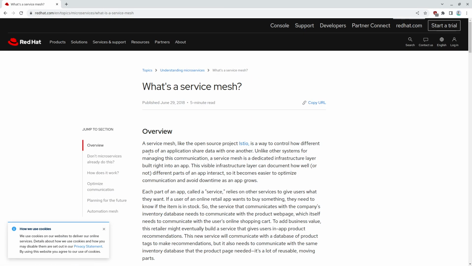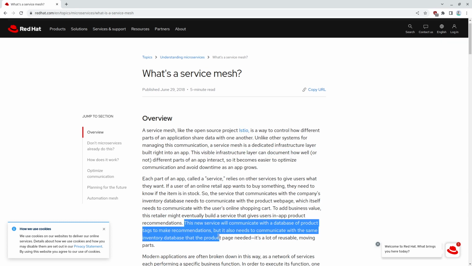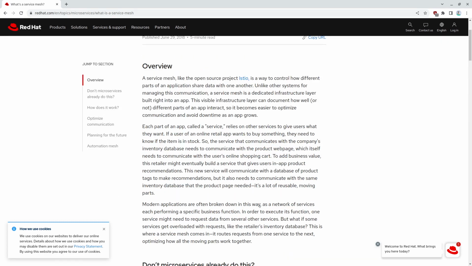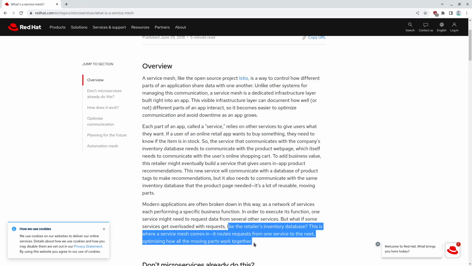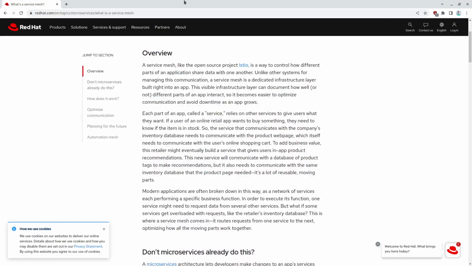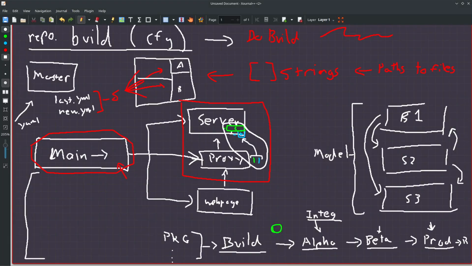There's a way to control how different parts of applications share data with one another. Each part of an app, called a service, relies on other services to give users what they want. Applications are often broken down this way as a network of services, each performing a specific business function. In order to execute its function, one service might need to request data from several other services, but what if some of the services get overloaded with requests? This is where service mesh comes in. It routes the request from one service to the next, optimizing how the moving parts work together. This seems to match the definition, I think, right?